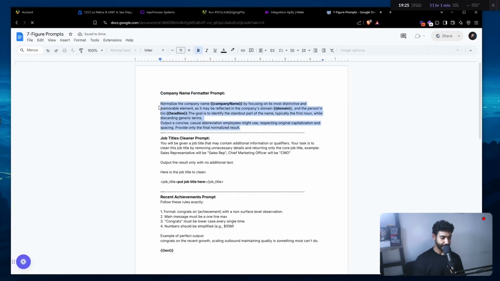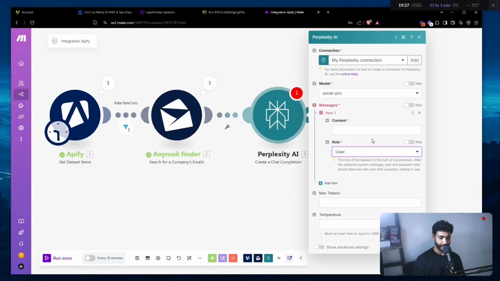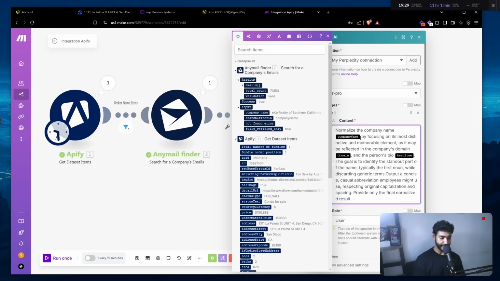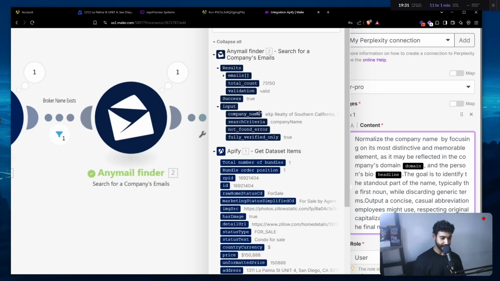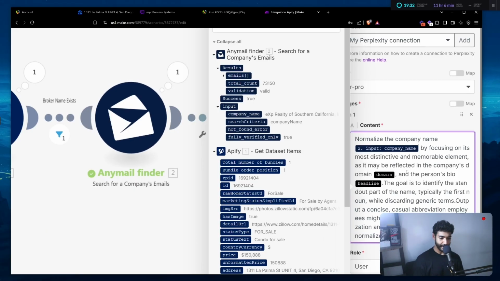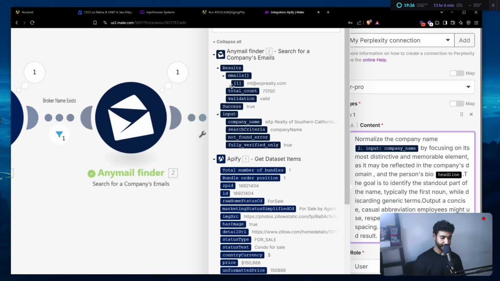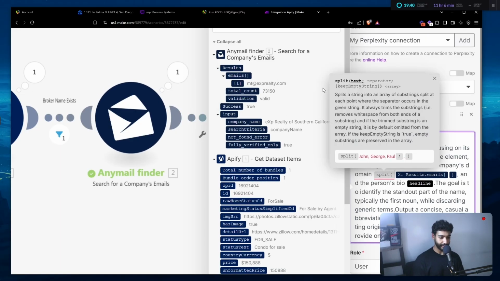And I'm just going to copy this, paste this here. And the name is going to be the name, which is the company name. And then the domain is going to be the domain here, which is really annoying. Now I have to use a split formula. So I'm just going to split based on an at.